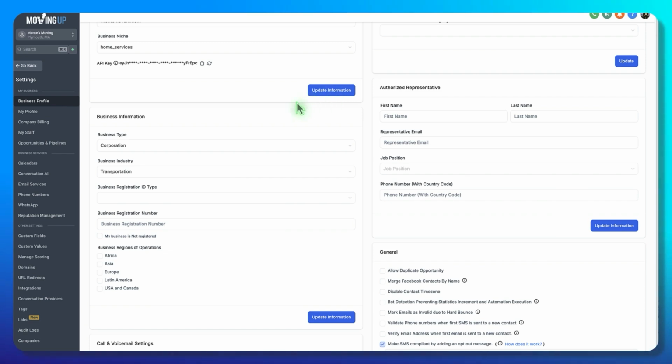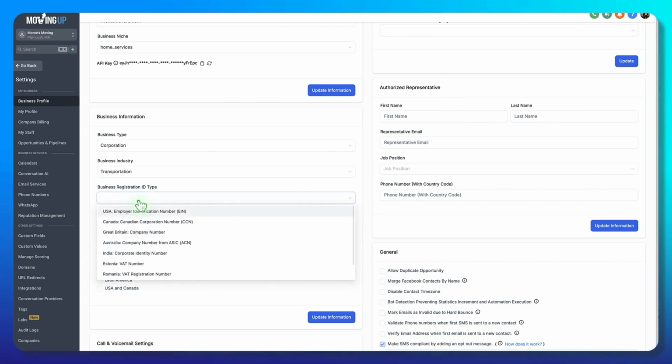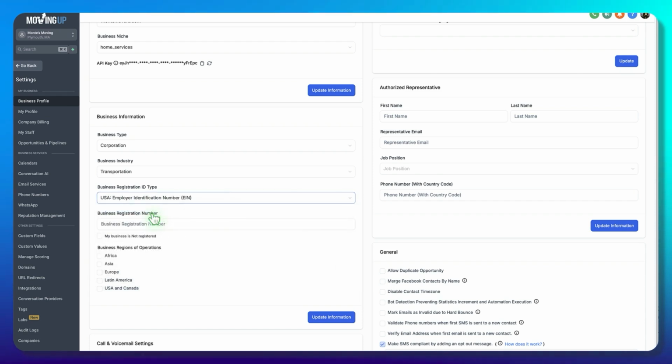Next, you're going to have your business information. You're going to have your corporation. You're going to have your business industry, your business registration ID type. Again, is this an EIN number? Most often we're going to choose an EIN number, and then you're going to provide your EIN number here. Again, typically we're going to get this from you during our kickoff call. Now, next you want to choose the business region, your operations. Usually we've got USA and Canada, and we're going to hit Update Information.